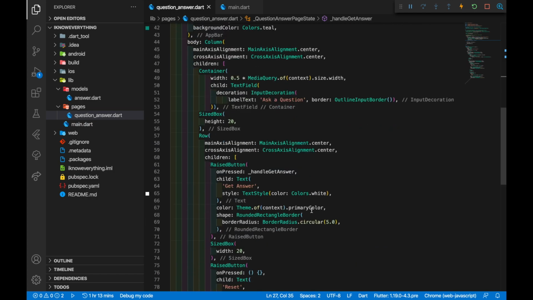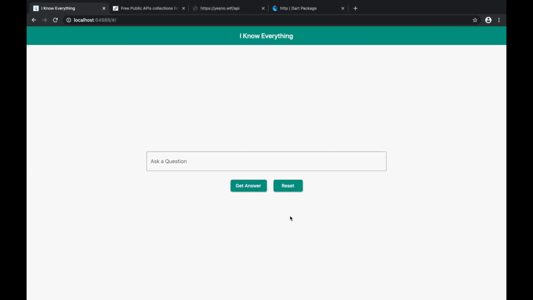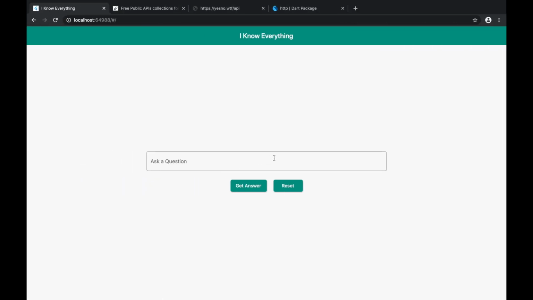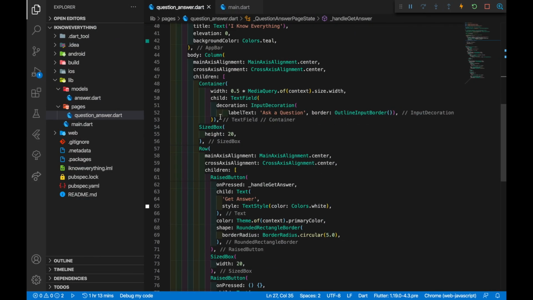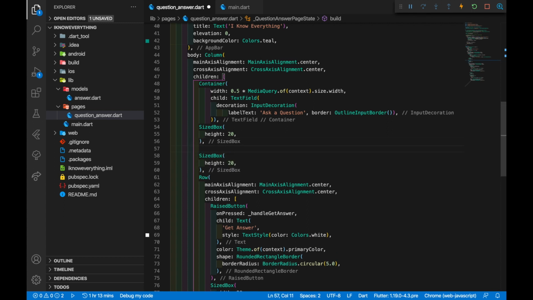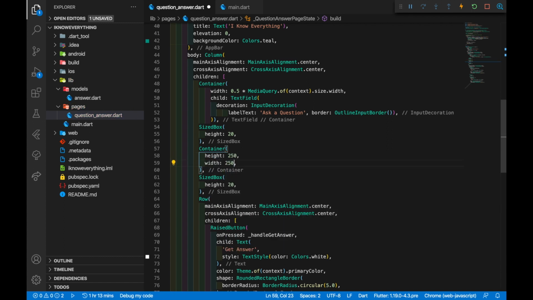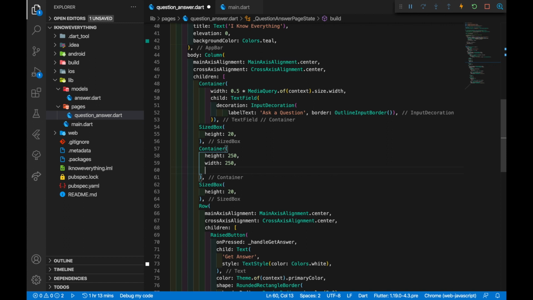So we can then create the UI for showing this. I think that it should be somewhere in between ask a question and these get answer and reset button row. So over here I'll just copy paste this sized box, and in between this I will have a container of maybe height 250, width 250.